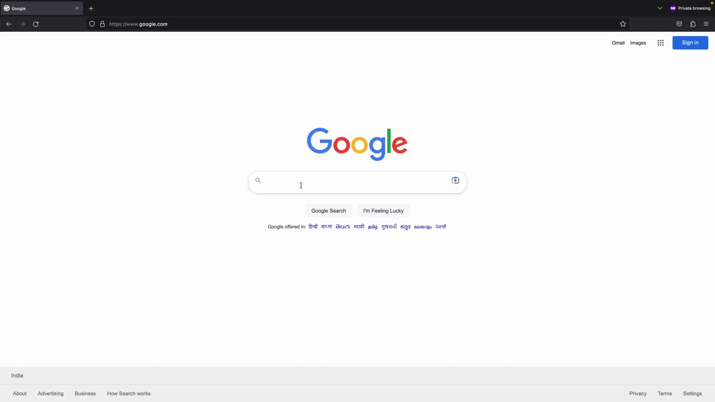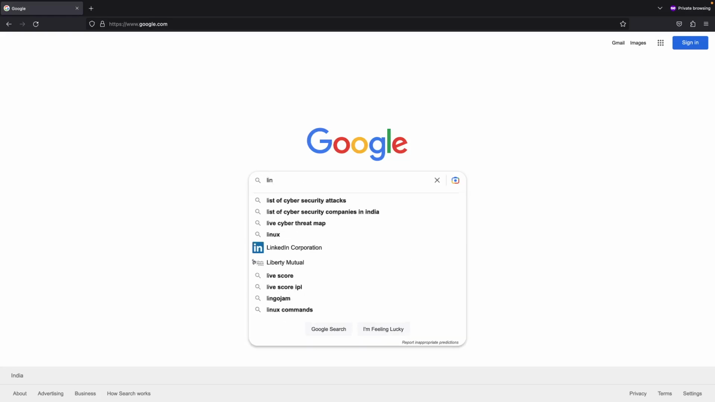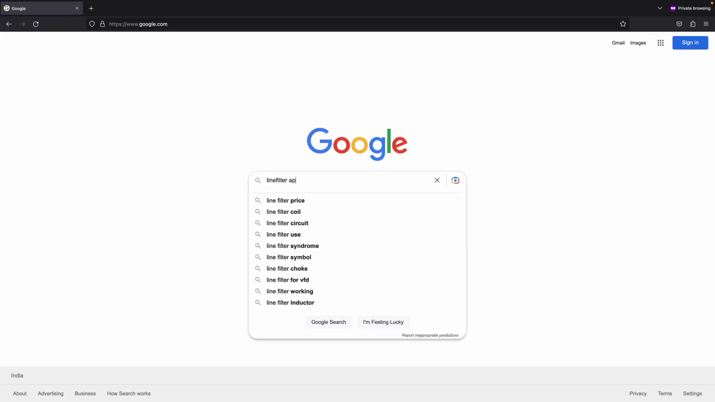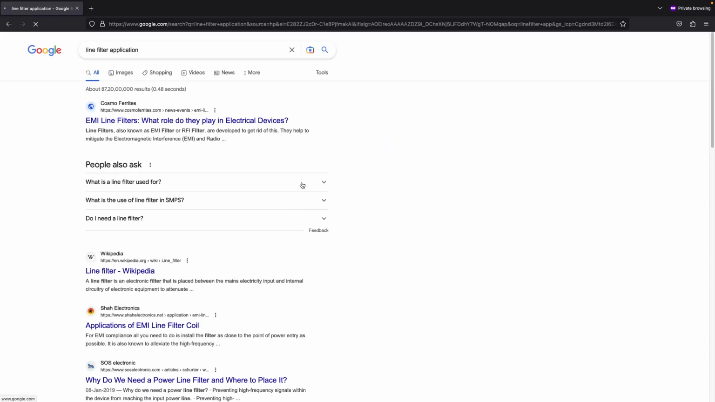Let's create a line filter application using Python. So what is a line filter? A line filter application is any command line application that takes input from stdin and produces output to stdout, standard output. Line filter means a command line application.